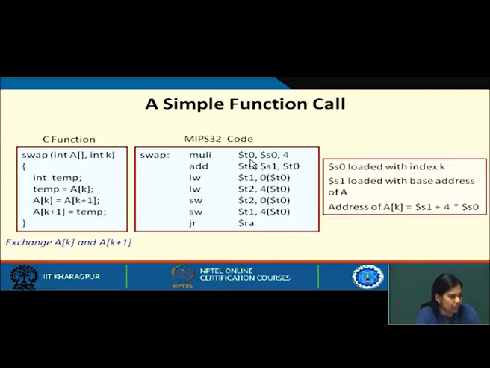So, mul immediate will multiply S0 into 4 and it will be stored in T0. Then we are adding S1 and T0 and we are storing it in $T0. Then we load the two words. We load the two words and we store them in two registers, that is T1 and T2. So, 0 of T0, T0 is the base address, where base address of A.